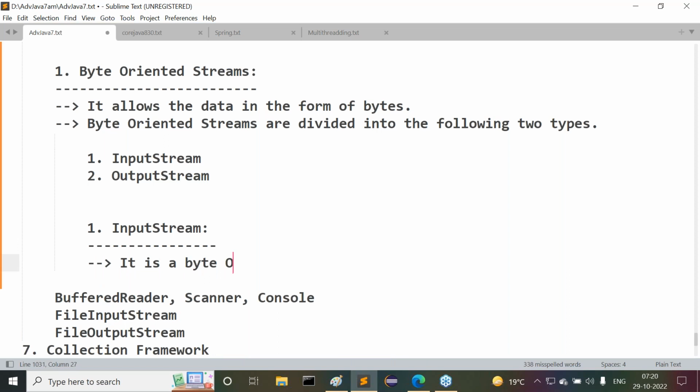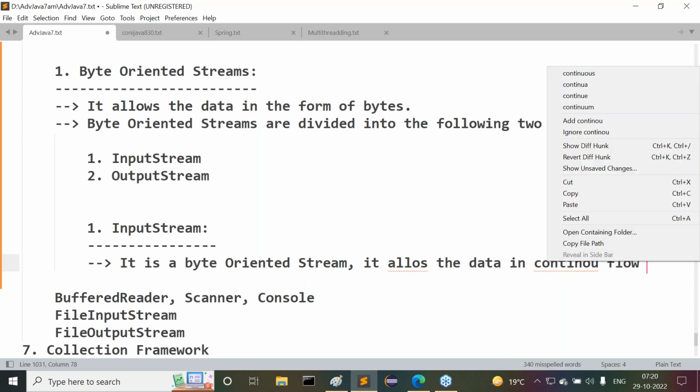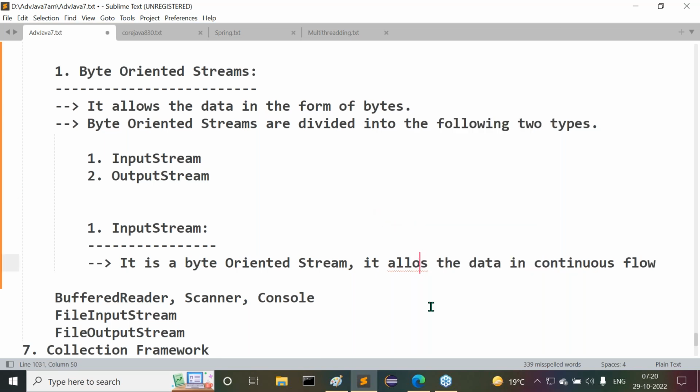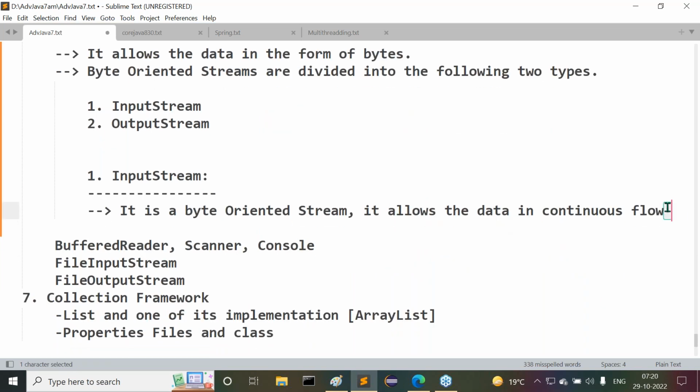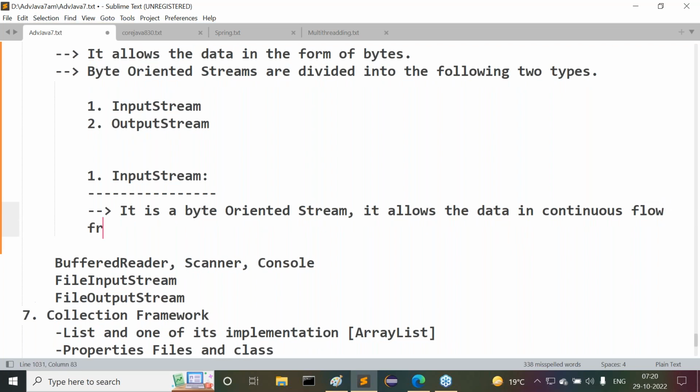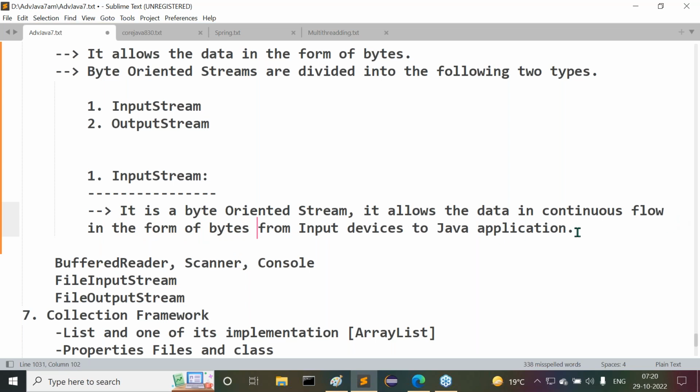It is a byte oriented stream. It allows the data in a continuous flow in the form of bytes from input devices to Java application. That's it. I'm able to give some examples for this.